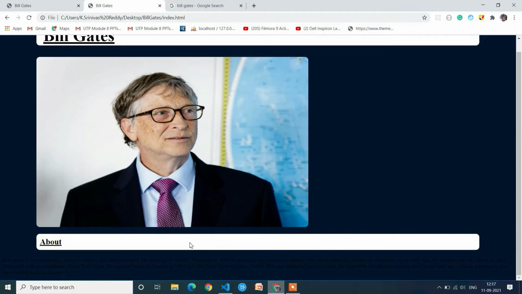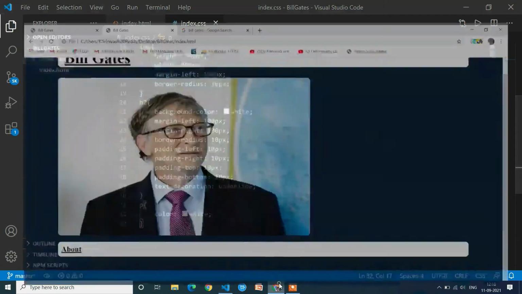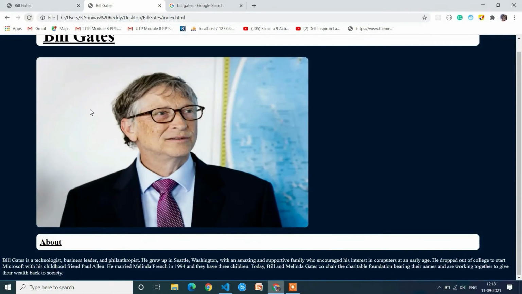First thing we have to do is to change the text color. So for the paragraph I want to add the text color as white. Color white. Control S. Let's see the output. Here you can see we got the white color text for the paragraph.